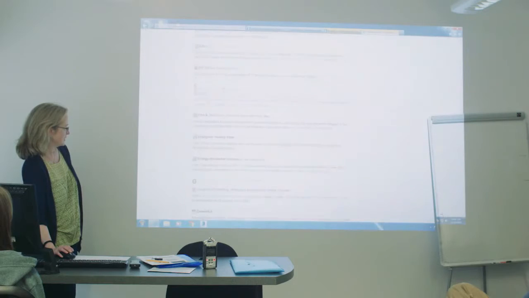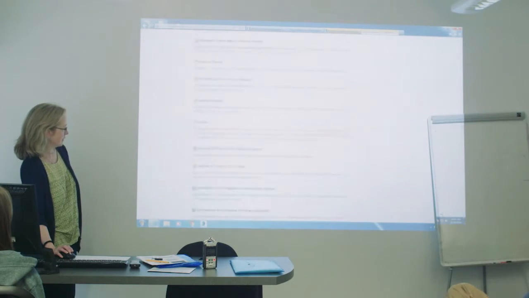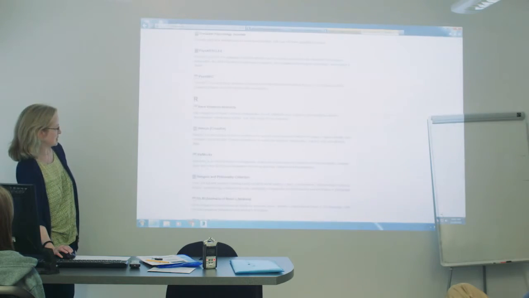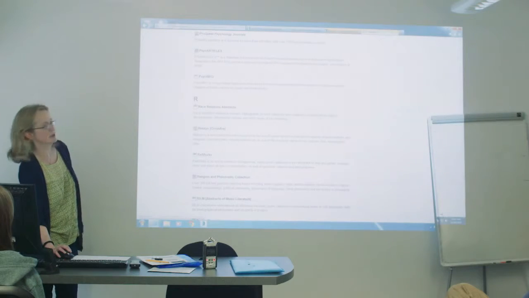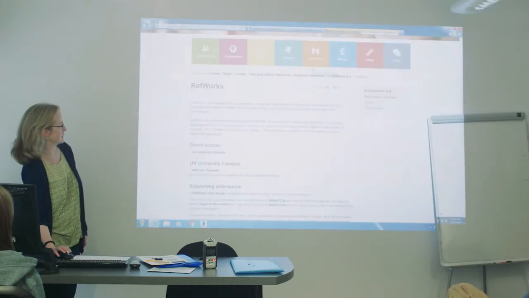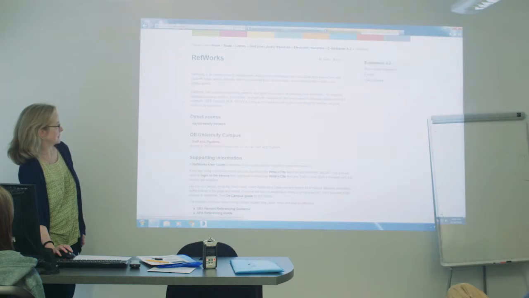So if I scroll down here to R for RefWorks. If you like this, I'll give you a demonstration of it, and the first time you use it you need to set up an account on it. It's quite straightforward there. So it's off-campus access.